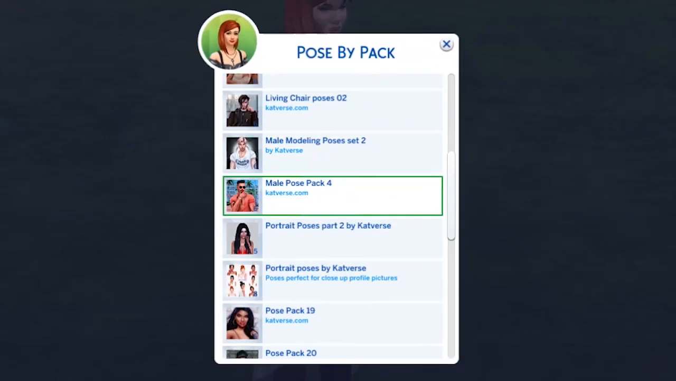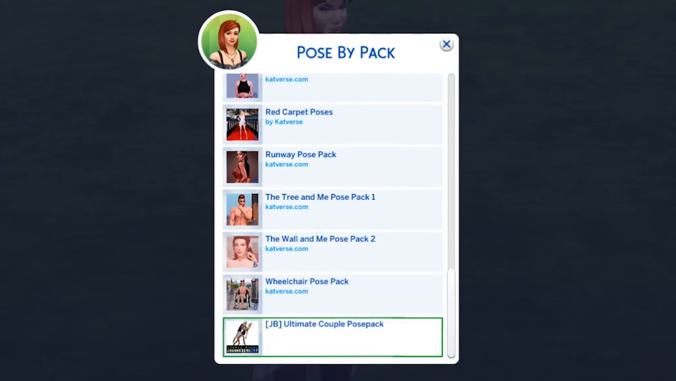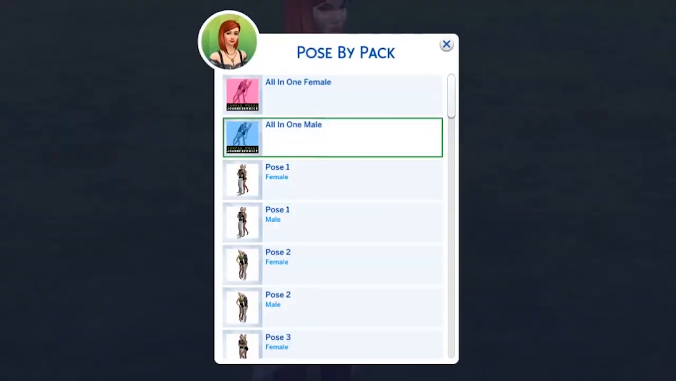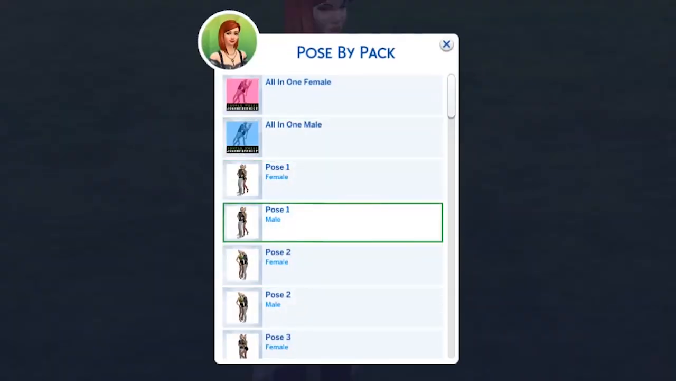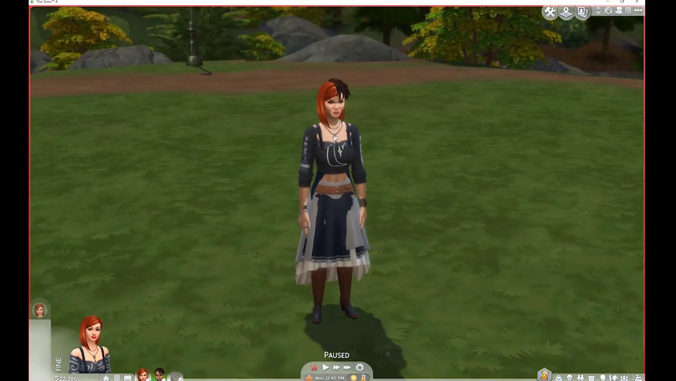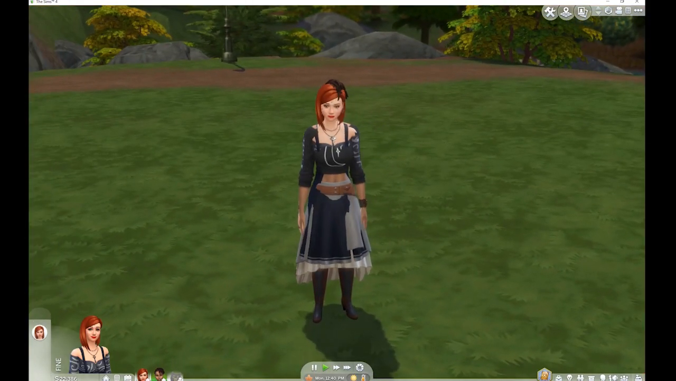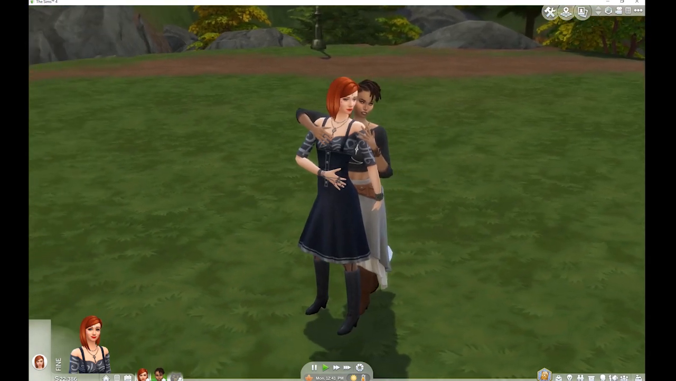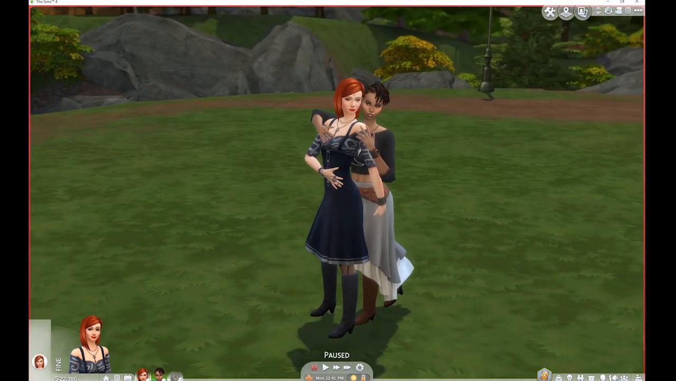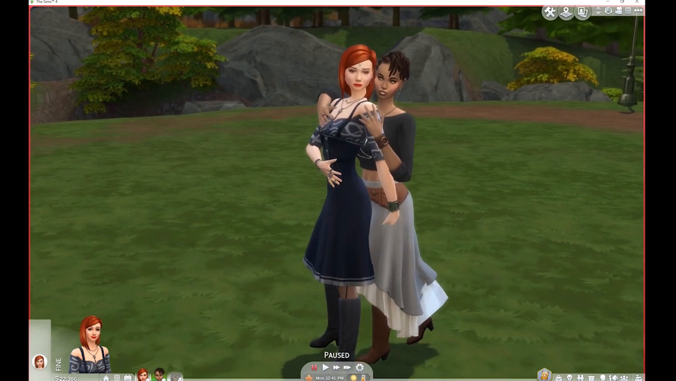Pose by pack. I'm going to scroll down to that same pack that I have here. And now I'm going to tell her pose 1 male. Then I'm going to close out of this. And now once I hit play, these 2 will strike the pose. Boom, there it is. And again, make sure you hit pause because they will just stay there forever.